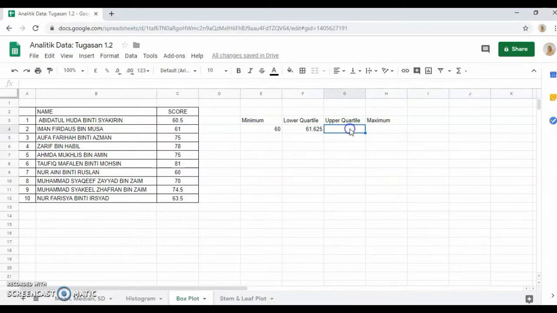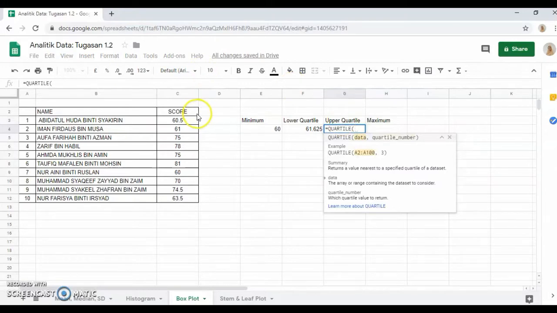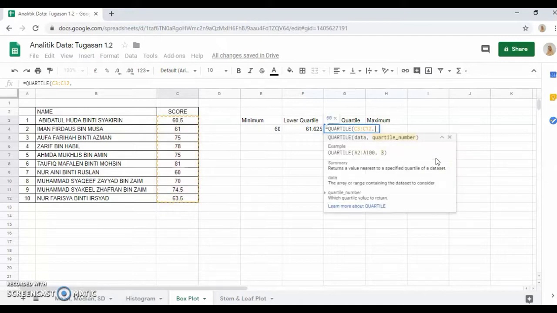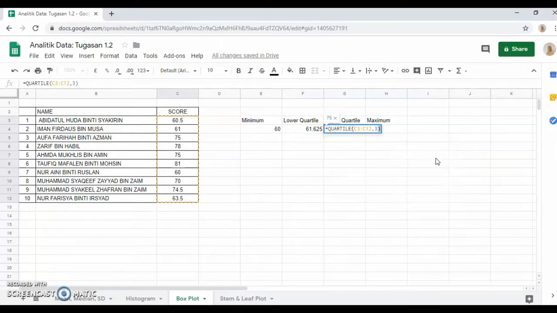For upper quartile, equal, QUARTILE. Highlight all the scores. Bracket, sorry, not yet, comma. And then this time, 3. Type 3. This is the upper quartile. Close bracket, enter. Can you see the difference? Lower quartile, 1; upper quartile, 3.